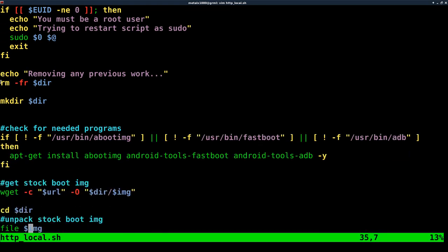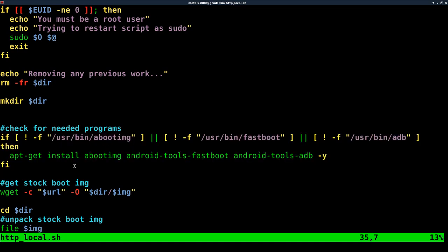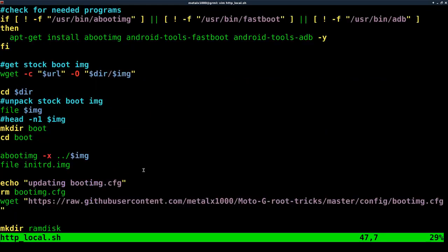If you already ran the script, this will remove whatever files you created last time, and then we'll remake that directory. Again, this part here checks to see if you have those required packages installed. If not, it will try to install them on a Debian-based system. Here we are downloading the stock boot image from my GitHub account. Then we're going to move into our work directory.